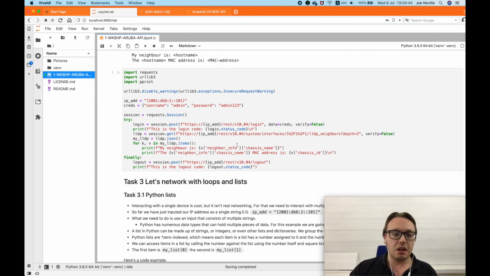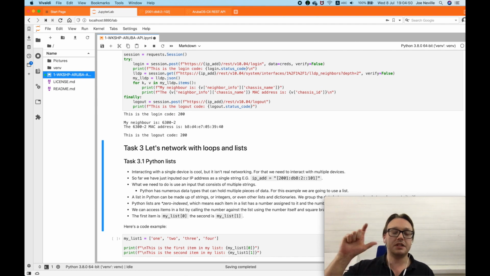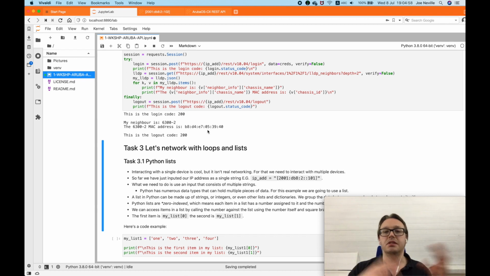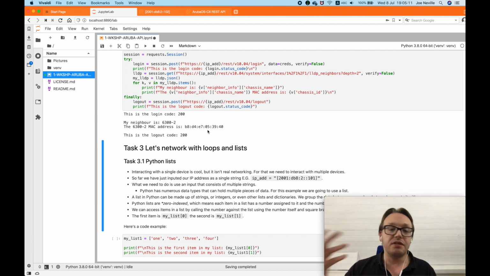Okay, so let's run this. You can see, so what I've done is I've taken that data from the big block, and I've printed to screen my neighbor, and then I've got my MAC address. So you could then put this, like I said, this is the most boring thing that you can do. You could create an Excel spreadsheet, put that in there, and have some kind of store for the MAC addresses, for example.